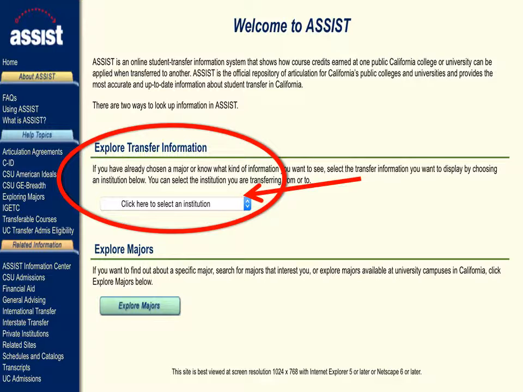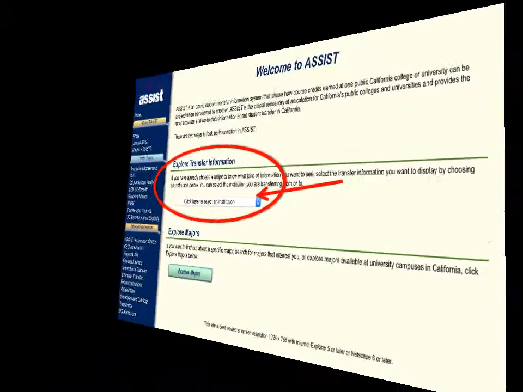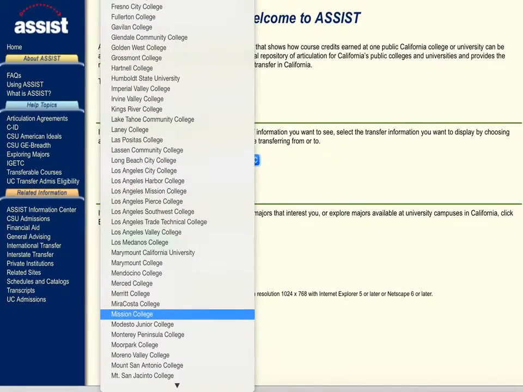So in here, Amy is going to open up the first menu and scroll through the list until she finds her school, Mission College. This is what the drop-down box will look like as soon as you click it. She can scroll through and find a list of all the colleges and universities in California. When she gets down to the M's, she chooses Mission College.